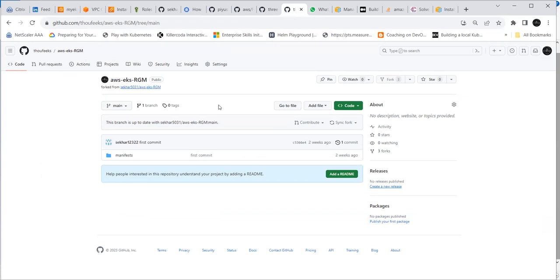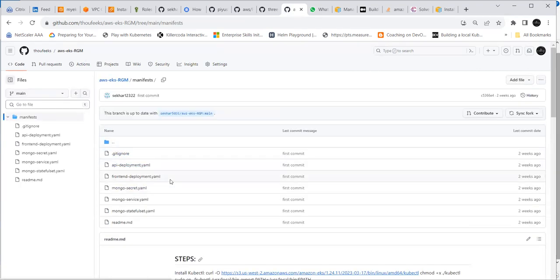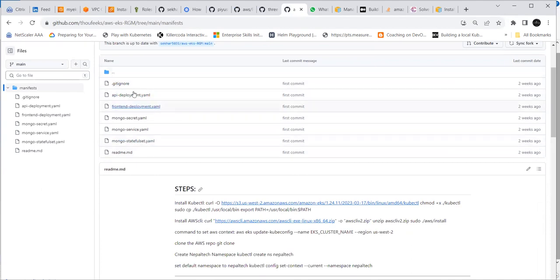So now in my case, there are some configuration files. Okay. I mean, some deployment manifests there. See, these are the manifests I have in my GitHub repository. This is for the API deployment. This is for the front-end deployment. This is for the Mongo database deployment. And this is for secret, okay? And this is for service. This is for Mongo stateful set. And all the things we will go through each one, okay?